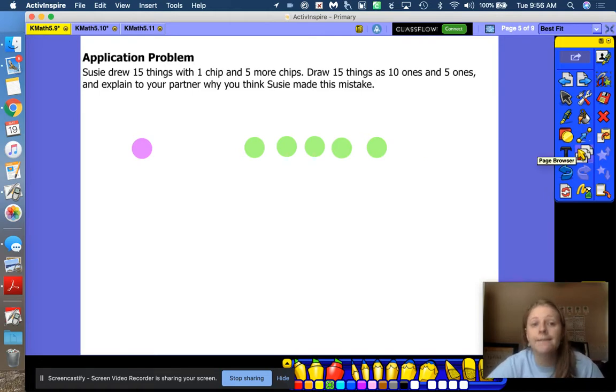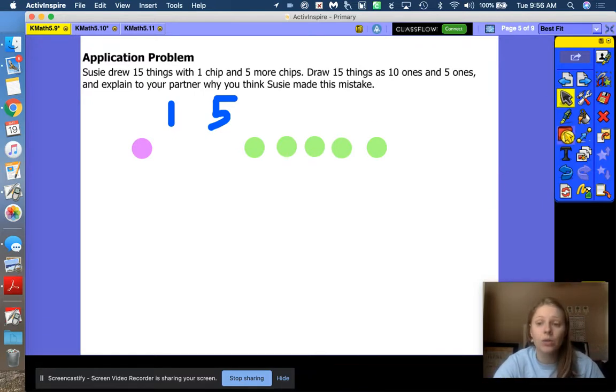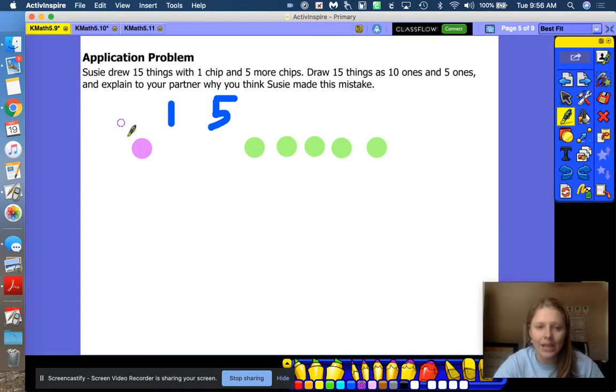Susie says that she has 15 chips. A 1 and a 5. 15, right? Right. That doesn't make sense. It's not 1 in the number 15. It represents 10. So Susie needs to add 10 to her purple. She can't just have 1 over there. So we're going to add that for her. 1, 2, 3, 4, 5, 6, 7, 8, 9, 10.